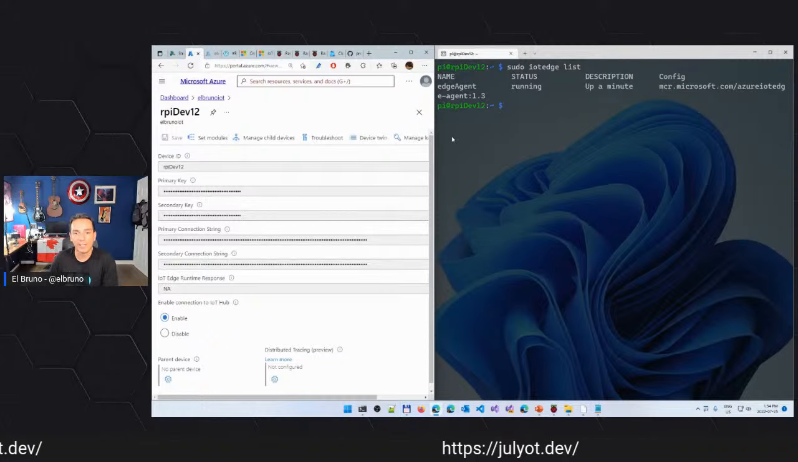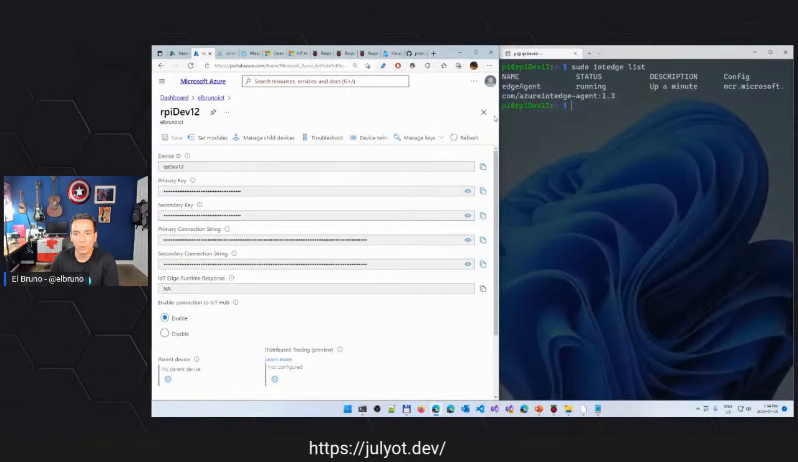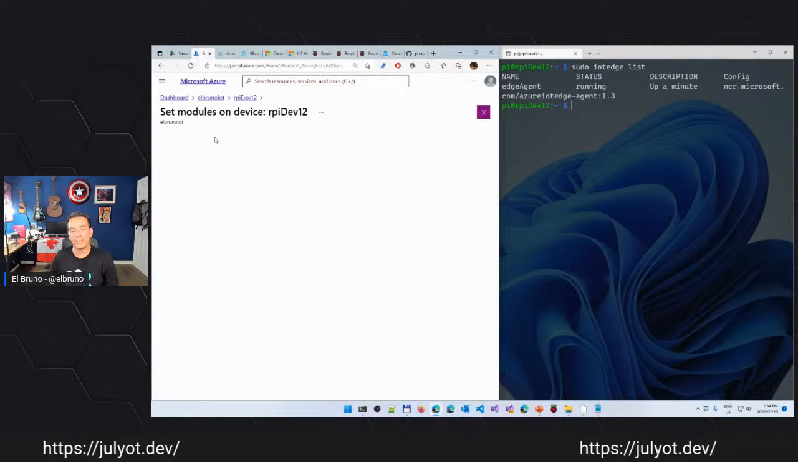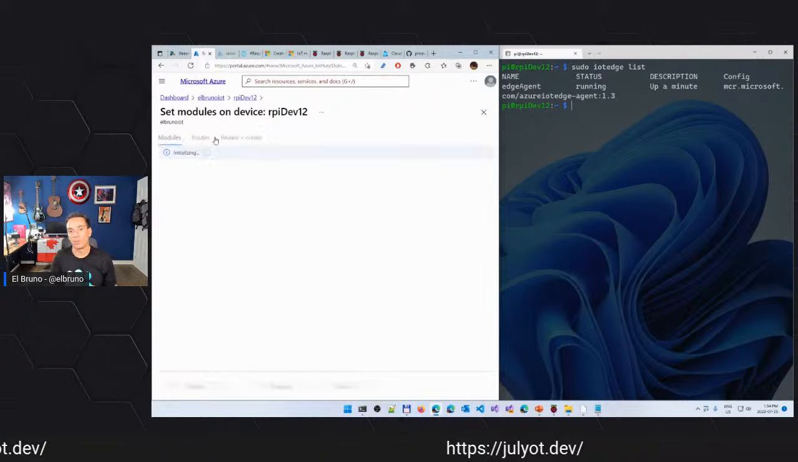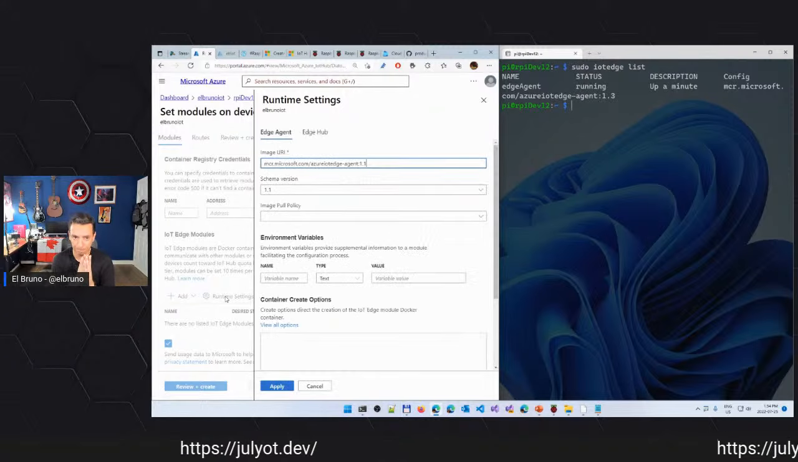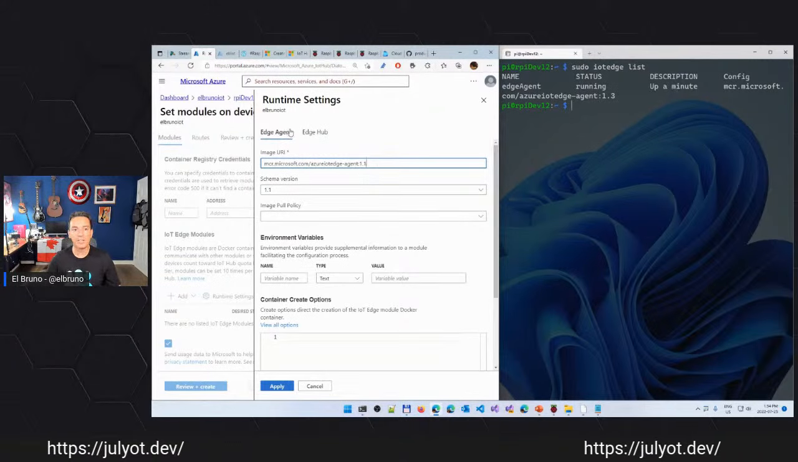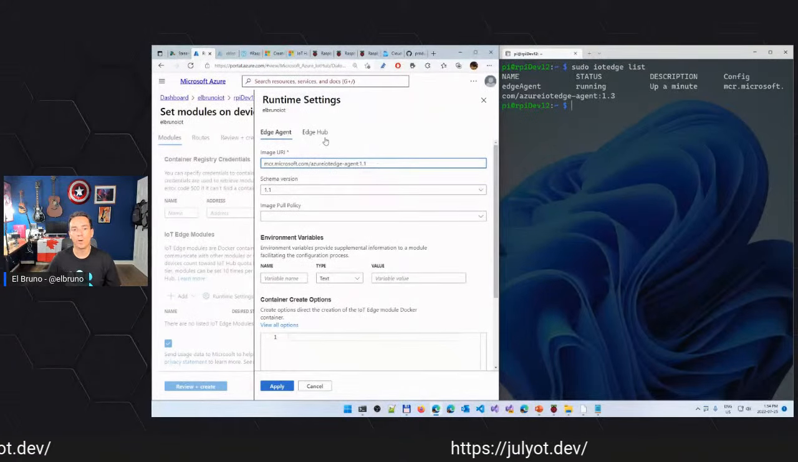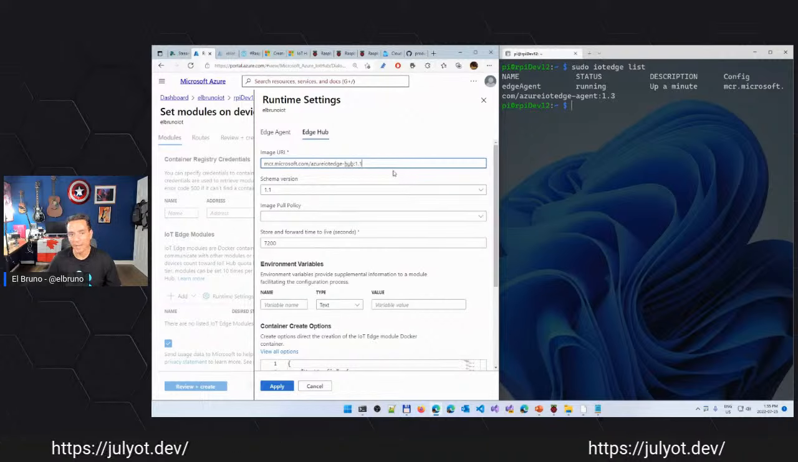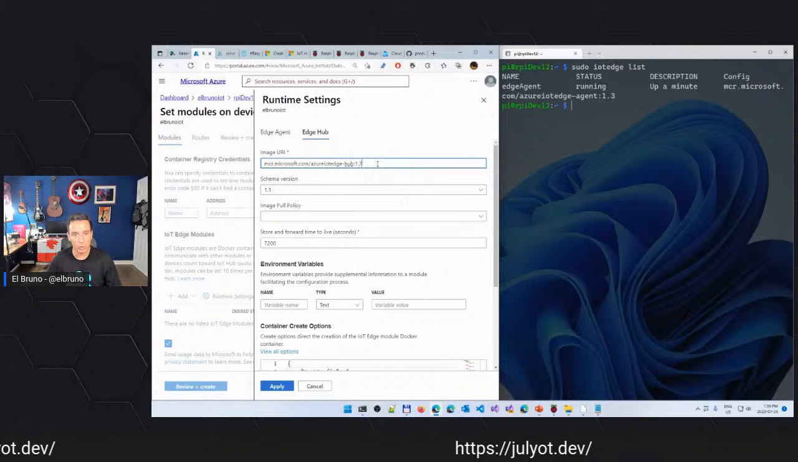We need to go to the device. We need to go to the configuration of the device. So we're going to set modules. And let's take a look at the two main modules that we have here. In the runtime, we have access to the Edge agent, which is running agent 1.1, and Edge Hub, which is running agent 1.2. We don't want this. We want the hub to run the 1.2.